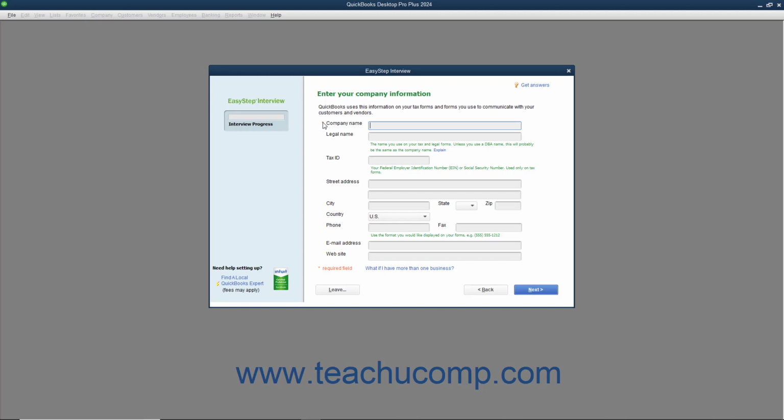Begin by entering the name of your company into the company name field. You can then move to the next field by simply pressing the Tab key on your keyboard or by clicking into the next field with your mouse. The next field is the legal name field. This is most often the same thing as your company name field, but it can be different for DBA businesses.